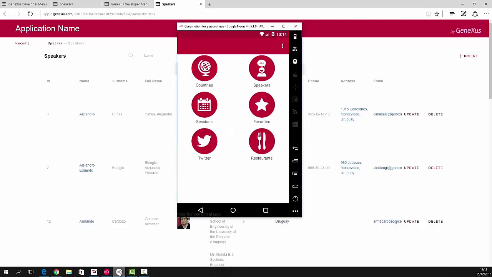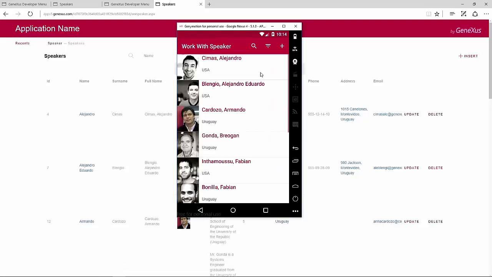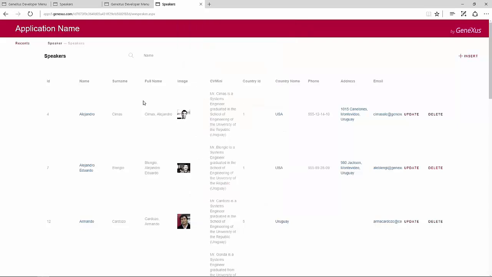Let's see if these changes were sent to the device. That's right, Alejandro Simas is now from the United States, which means that the device data has also been synchronized. While the application was offline, I was able to work with the device as if it was connected to the internet. And when the connection was restored via Wi-Fi, the synchronization took place. This means I can work in an offline application and then have it synchronized when the connection is restored.